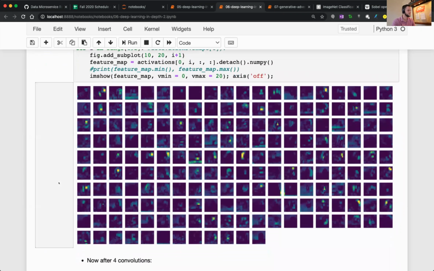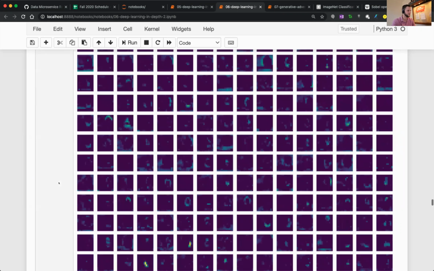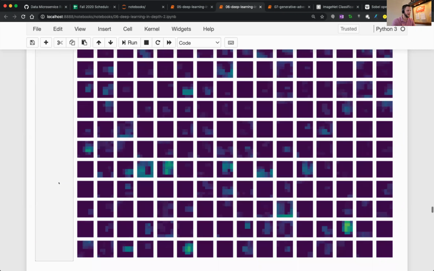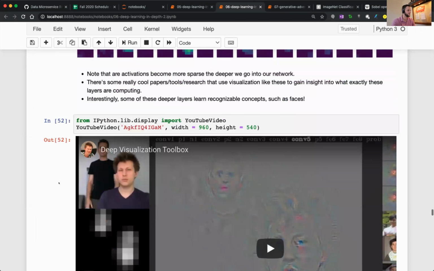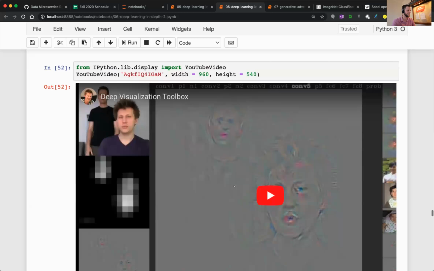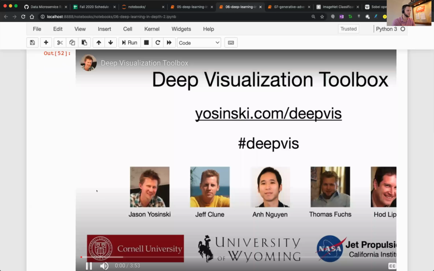So this is the output after 4 convolutions here. And here's 5 convolutions, and we're starting to see maybe some patterns that emerge. What I think is going to really help clarify this is this really great video. It's actually like 5 years old now or something, but this video is just really cool. This blew my mind the first time I saw it.